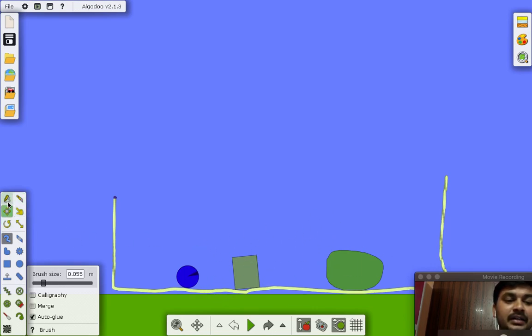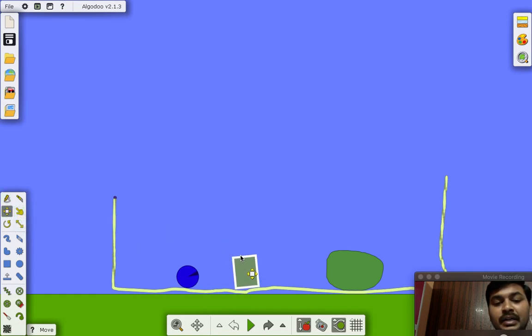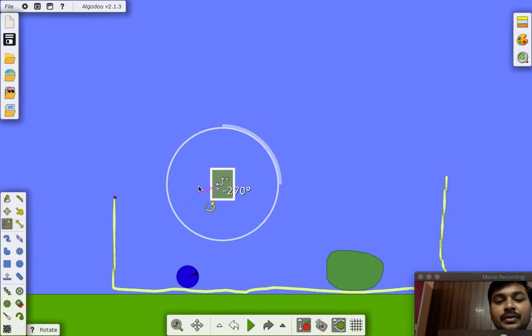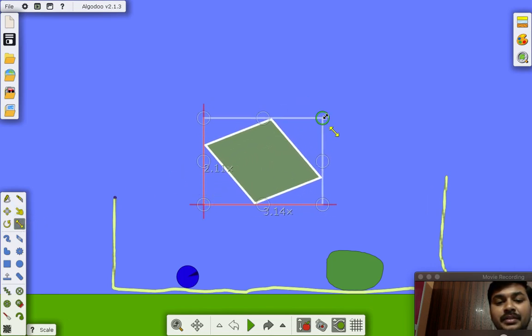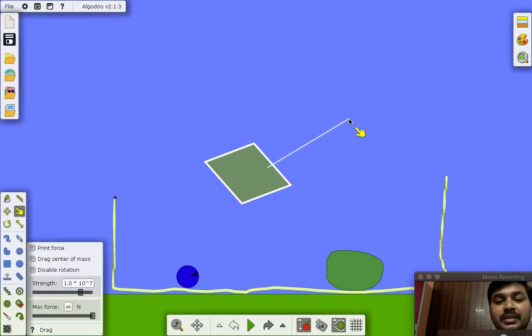And here there are some options to move the created objects. For example, if you click on move, here is a moving tool, you can move the created object anywhere. And if you click on rotation, you can rotate the objects which you have already created. And if you click on scale, you can increase the size of the objects which you have already created. And this is a moving tool; by using this, you can apply some force on it.